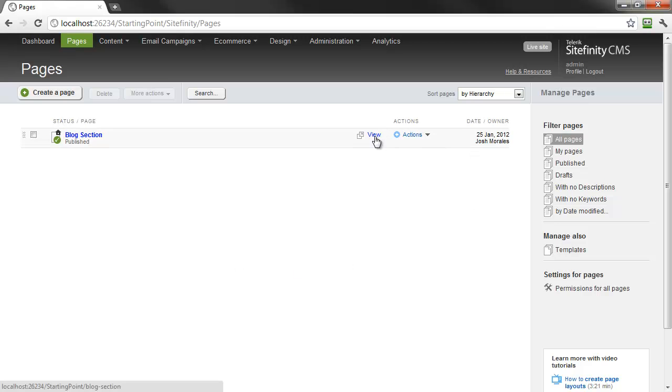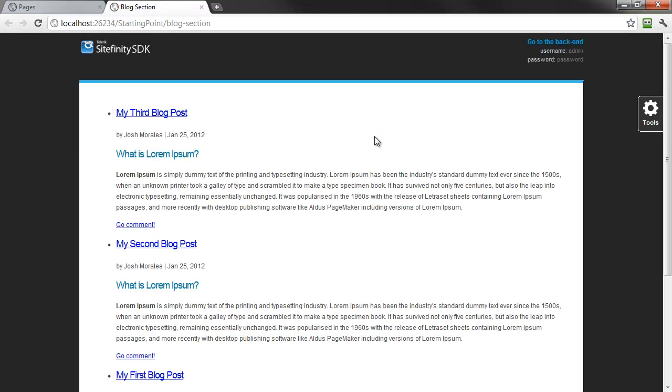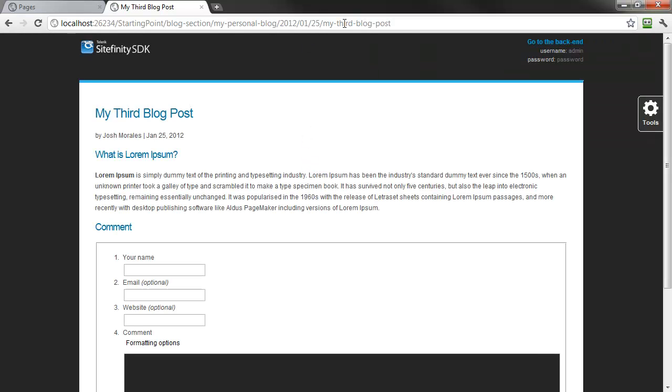Now, if we take a look at the new blog page, we see that we have our list of posts, and clicking one automatically renders the single item view using the friendly URL name.